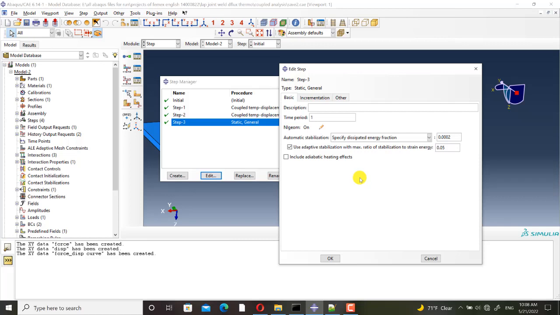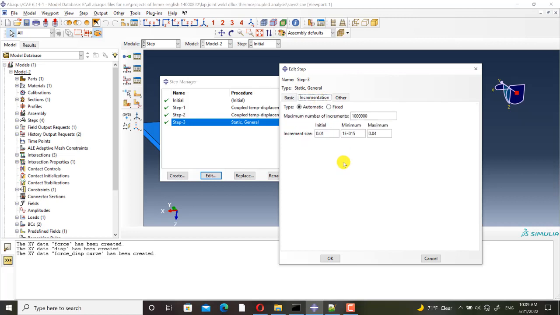Step 3 is defined for doing the tensile test. And this time period is not real. It can be real or not. As the defined material is not dependent on the strain rate, here we can enter any arbitrary value. And I define 1. And these are the settings of the incrementation tab.